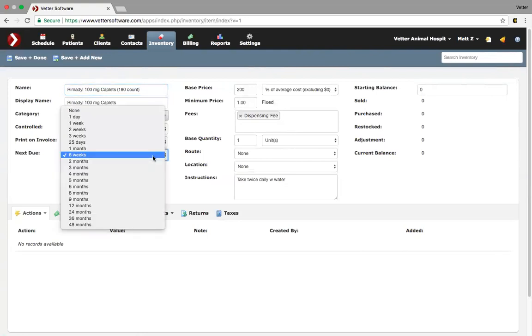Next due indicates reminders. Now I know there's not a next due with Rimadyl, but I'm just using it as an example. This triggers when reminders will go out. And of course, you can set up multiple reminders using our actions.